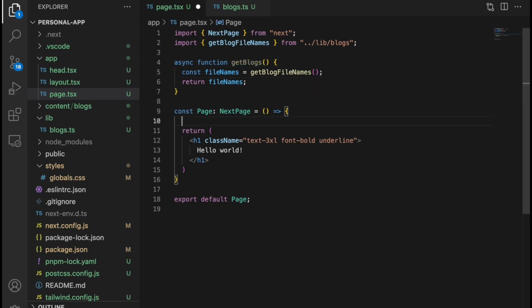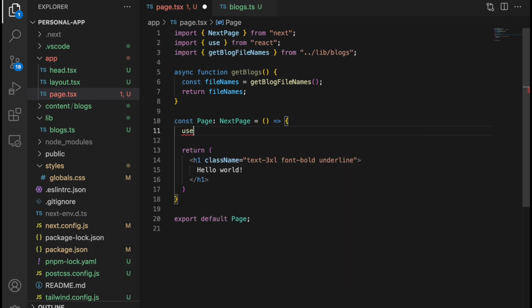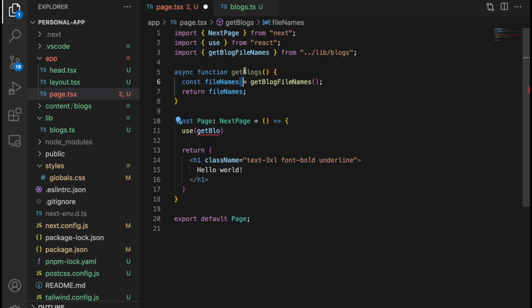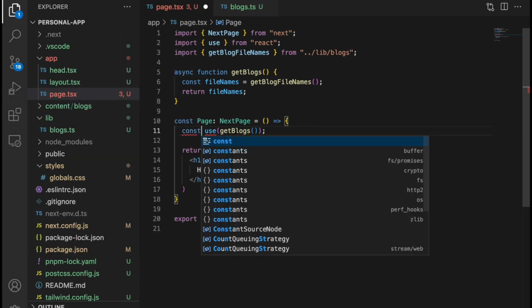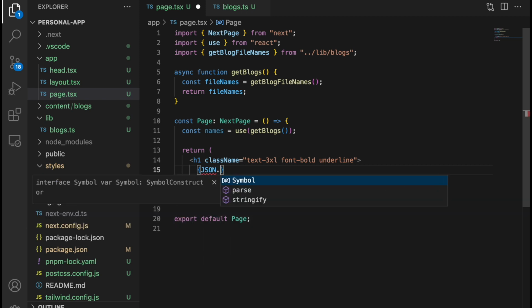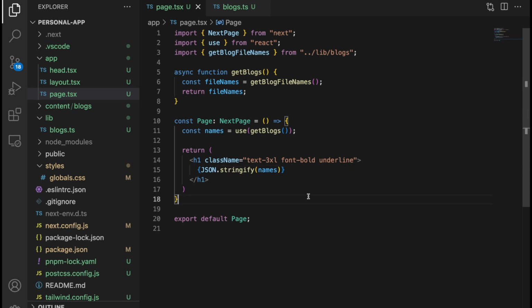To get actual blocks on the page, we can just use the use function from React like this, and we'll provide here get blocks. This is what we have created here. We'll call this, and we'll assign it to the variable which we'll call names. Okay. Of course, we're not getting the actual blocks yet. We're just getting the names. And these names will display. So I'll write here, instead of the hello world, curly brackets and json.stringify, and I'll write here names. All right, let's save this.